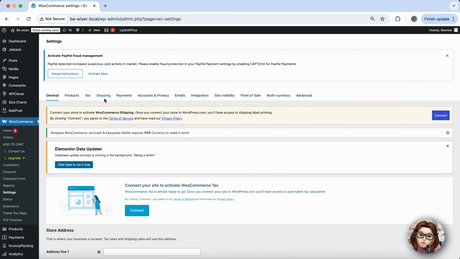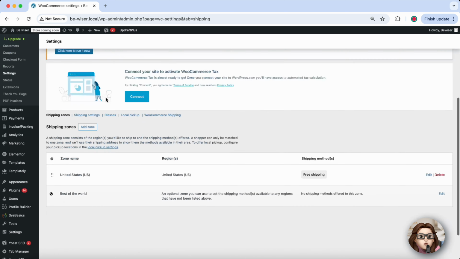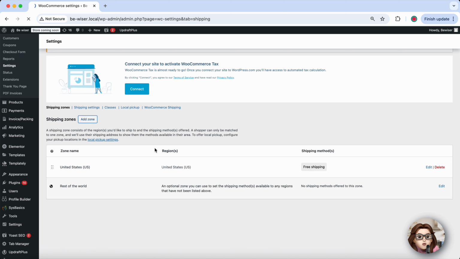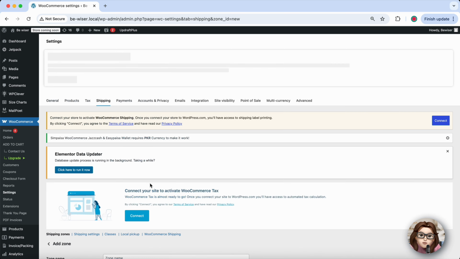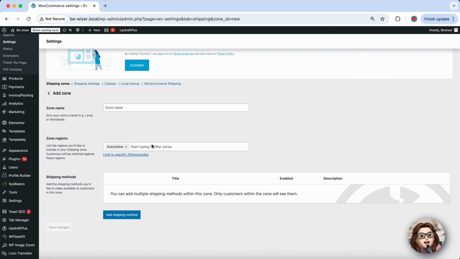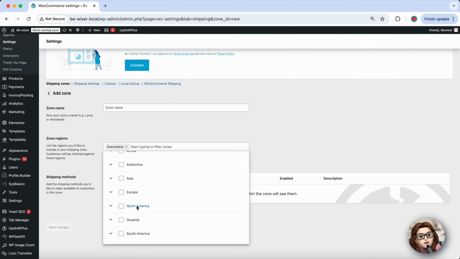Next, go to WooCommerce Settings in the dashboard. Under Shipping, click Add Shipping Zone. Start by giving your zone a name like California or local delivery to help identify the region. Then use the regions drop down to select countries, states or continents for this zone.